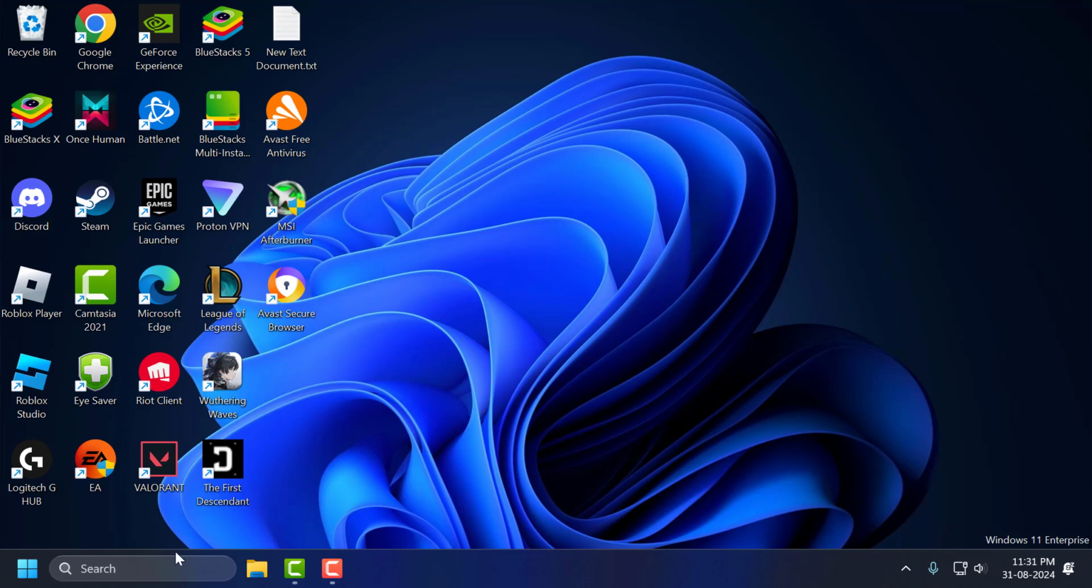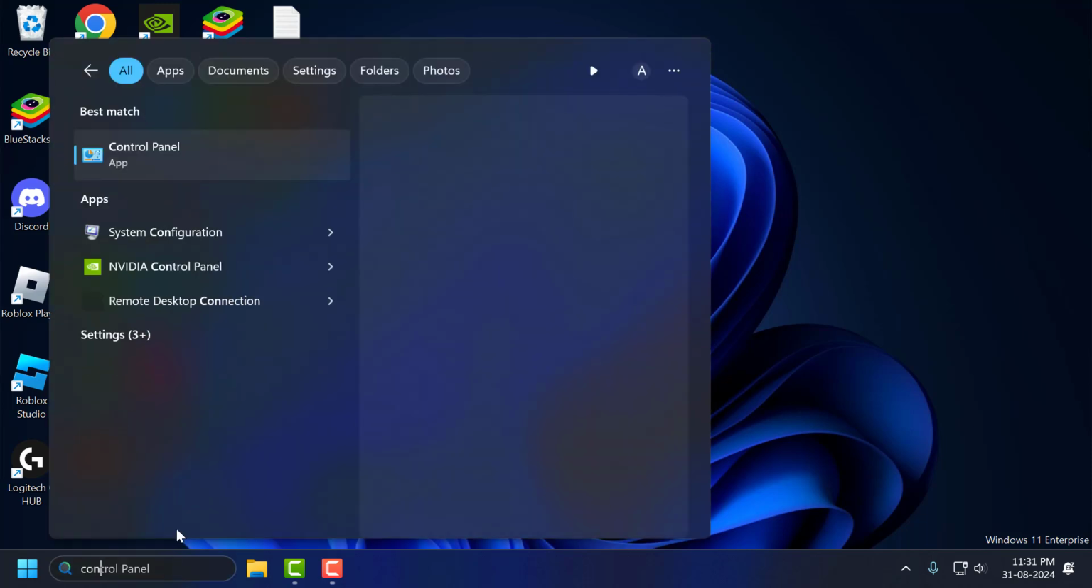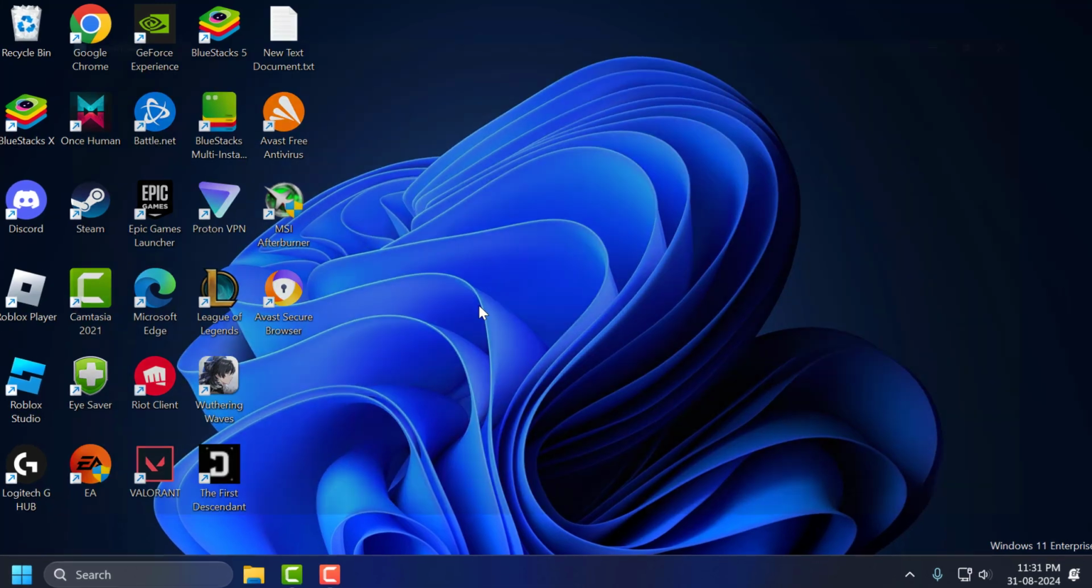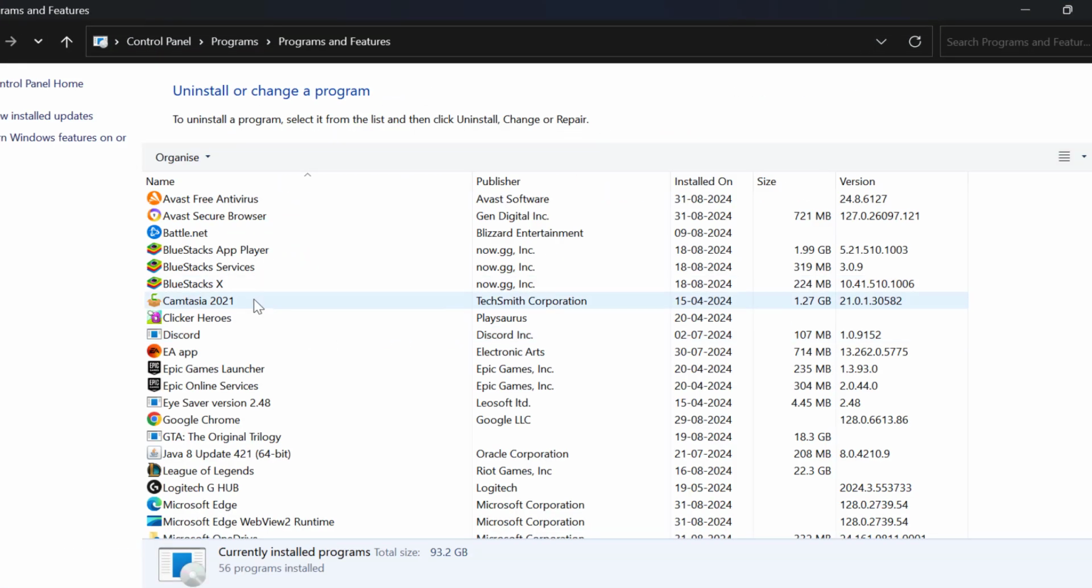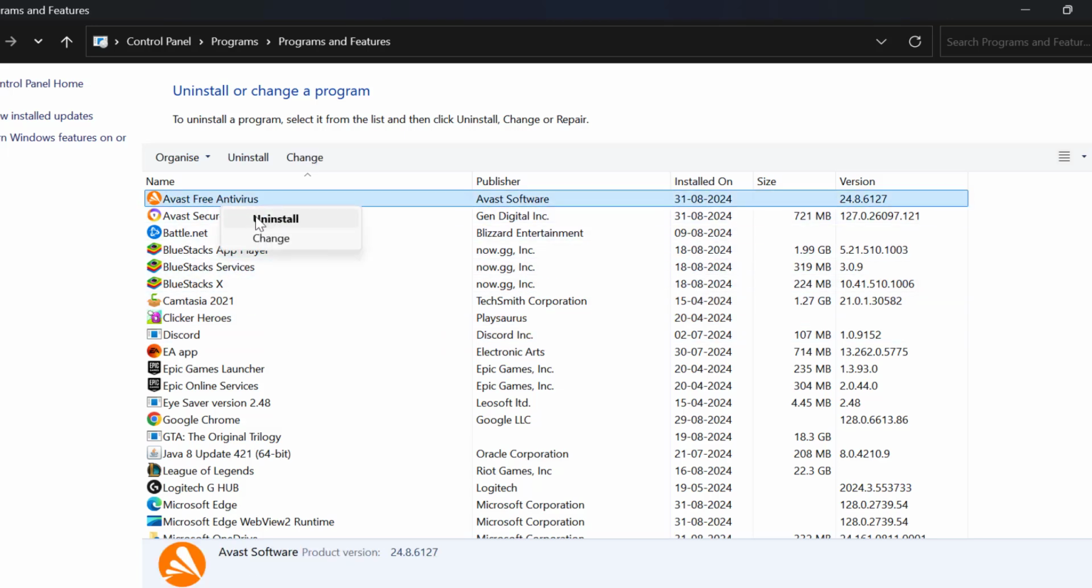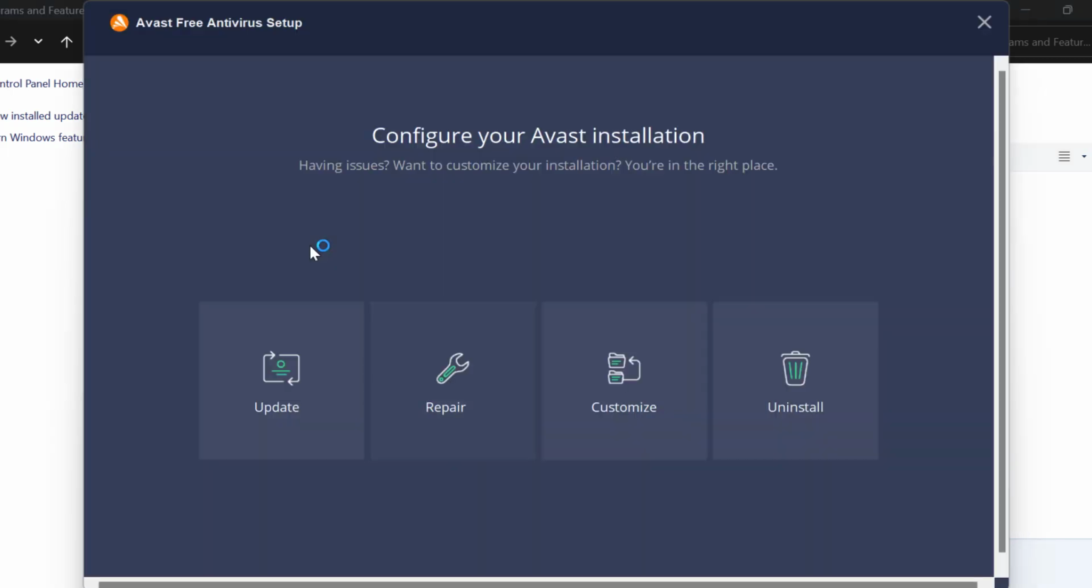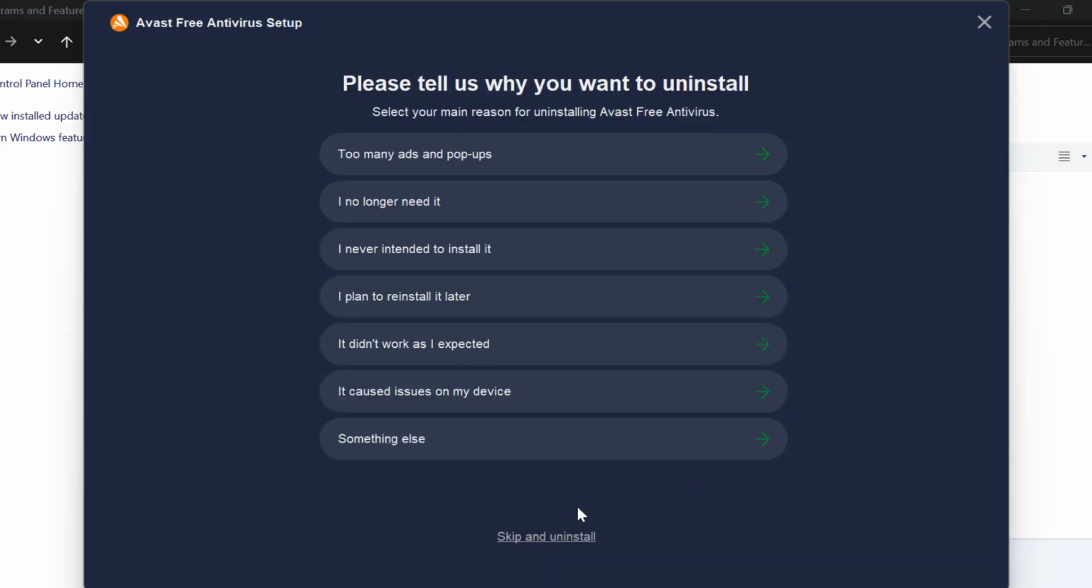To do this, go to search menu and type control panel. Click on open it. Select uninstall a program. If you have installed Avast antivirus, then you just need to right click on it and select uninstall it. Select uninstall.